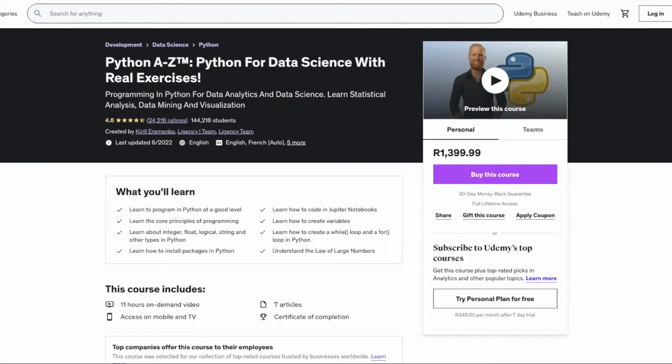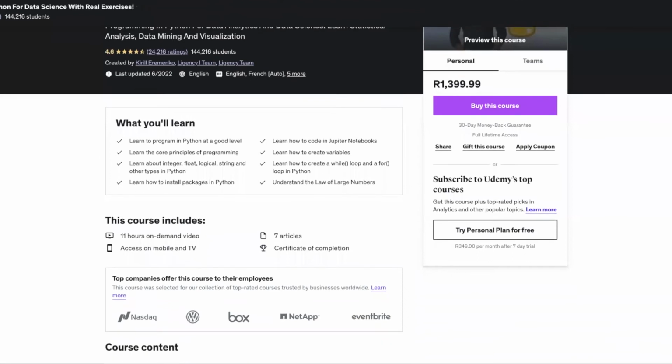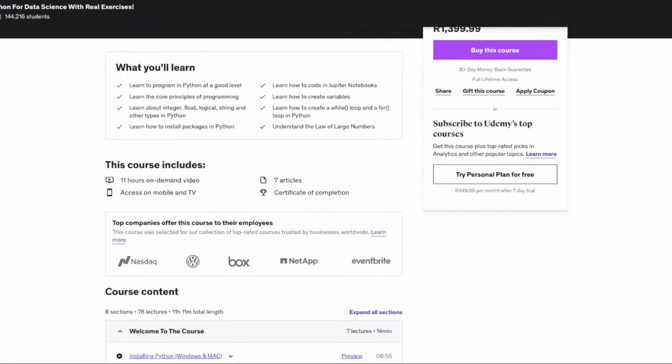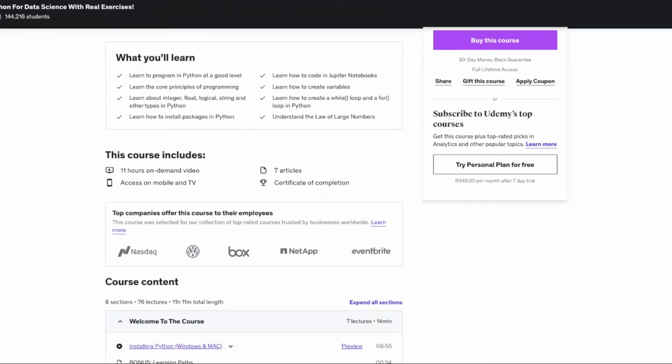This next course is Python A to Z, Python for Data Science with Real Exercises. It's created by Kirill Eremenko and the Legacy team. Now this course excites me because of the data analytics and data science, which I've actually used, having taken this course before. Someone recommended this course to me and I have nothing but the best to say of it. Now it's regularly updated. There are 5 language settings to choose from, and you can see this is actually on special right now, 5 hours left at this price. So you need to scroll down and you can check all the other good stuff about it.